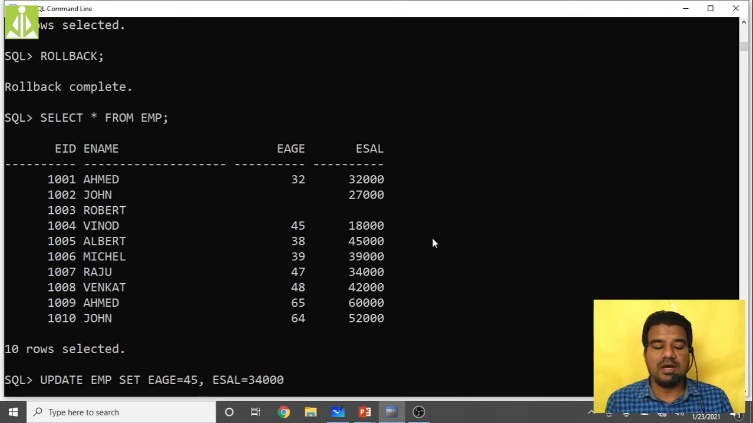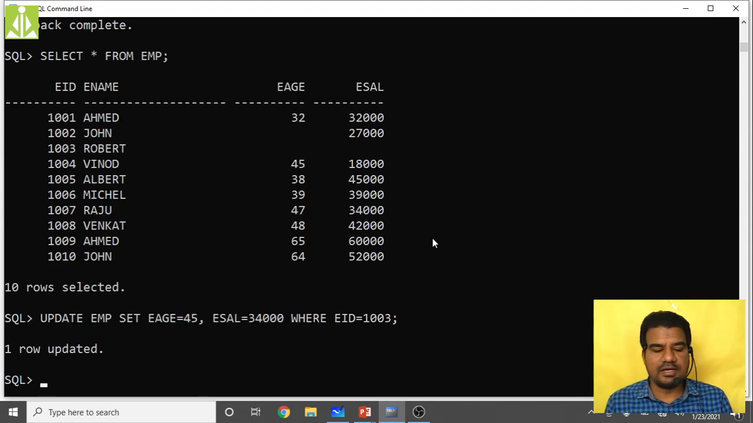34,000, where EID equals to 1003. Hope both the things will be updated. Hit the enter key, one row got updated because two fields we are changing, but inside a single row only we are changing. And using update command, we can do the update of only one row at a time. Okay, there are some procedures with which we can do multiple record update as well.